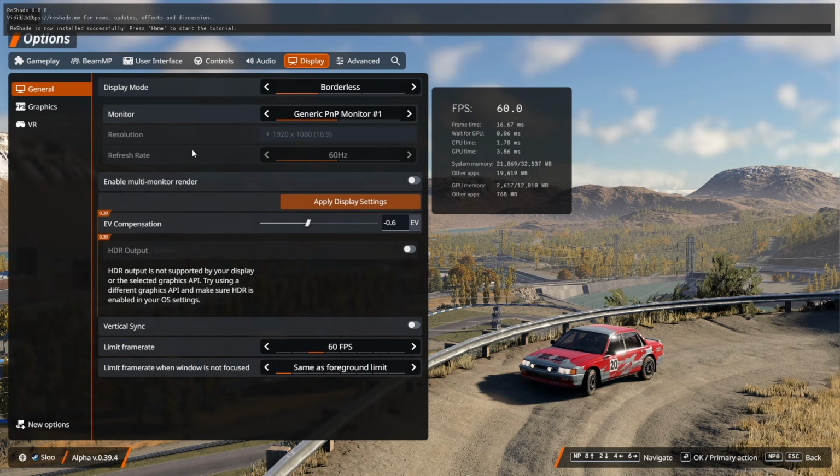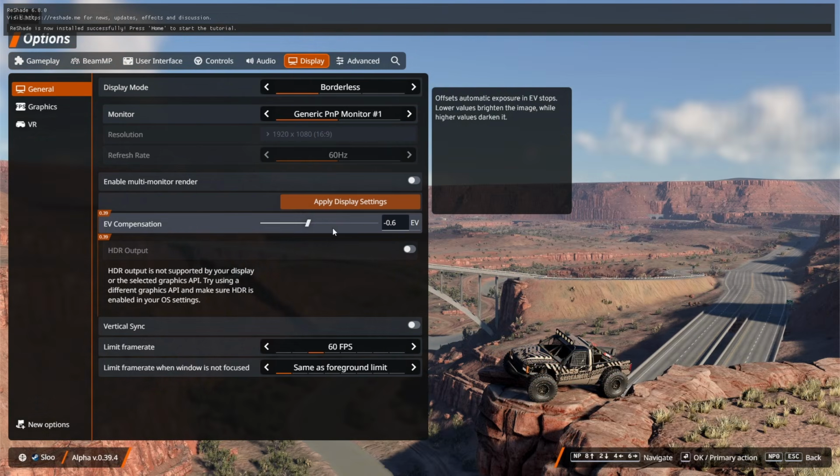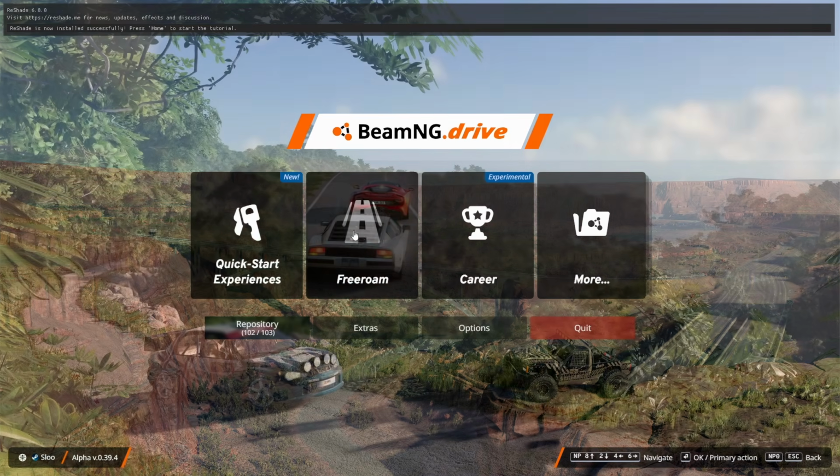One important thing though that you guys should do is make sure to set this EV compensation to negative 0.6. So now let's load into a map.